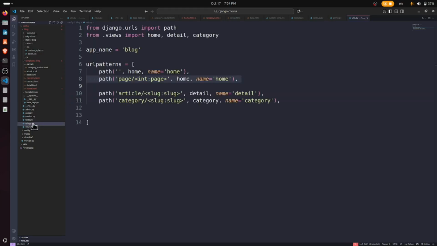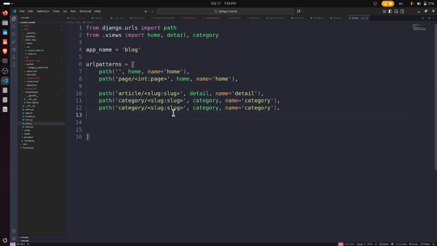Let's see the URL. In the URL I want to copy this part, and we have two things here. Number one is the category plus slug, and the other part is also the page. The page will be an integer as the page number, whatever the page number will be edited here. It is also completed. Now only one thing is left, this category.html.